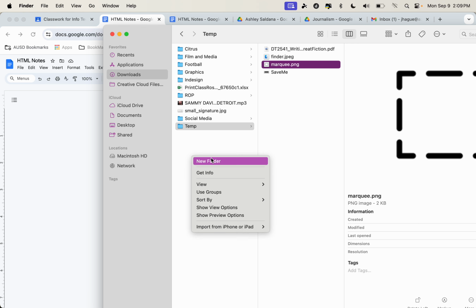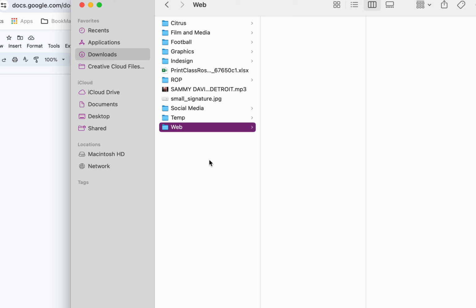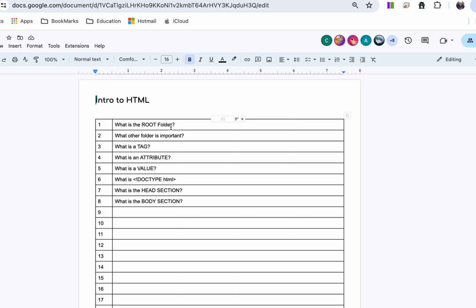Right-click and call this, just call it web. That's it. All you have to do is call it web. You're going to put all your stuff over here. Now you should have a copy of all this right here.